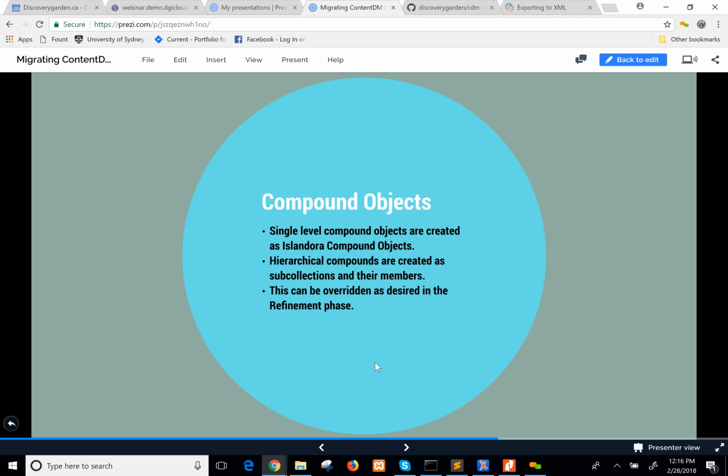A hierarchical compound is going to come over as a set of sub-collections as their members. So if you have a 2 or 3 level deep compound object, each level will become a collection, and everything that is a member of that compound will be associated with it.